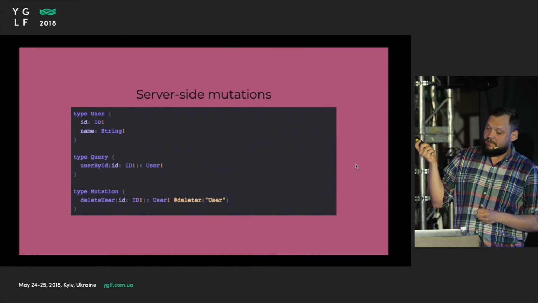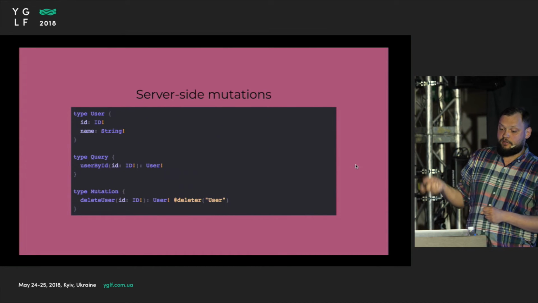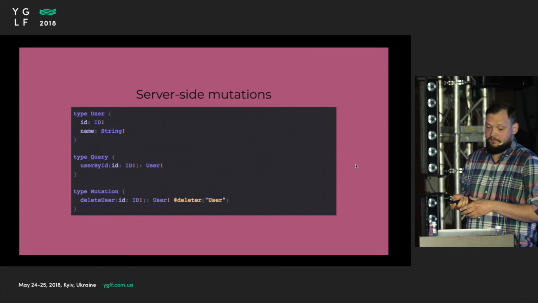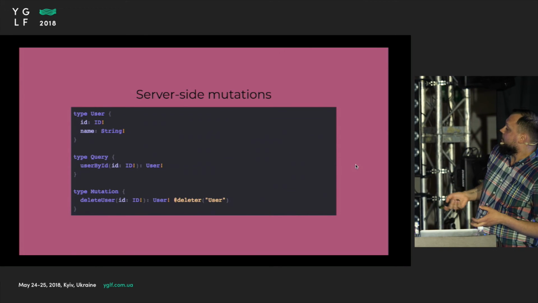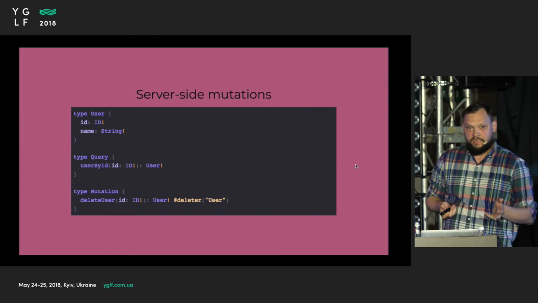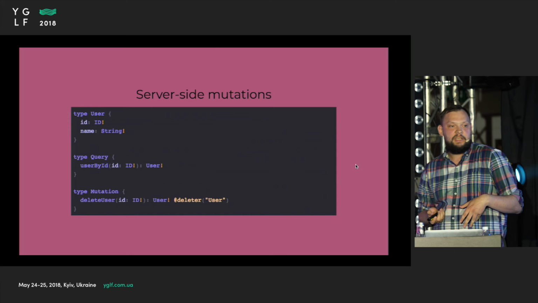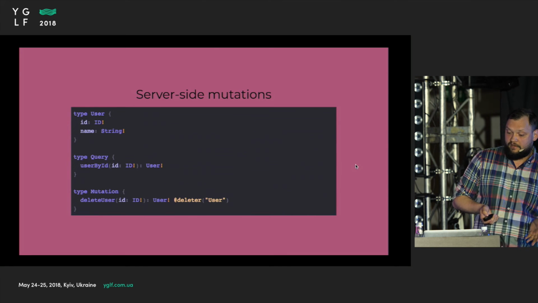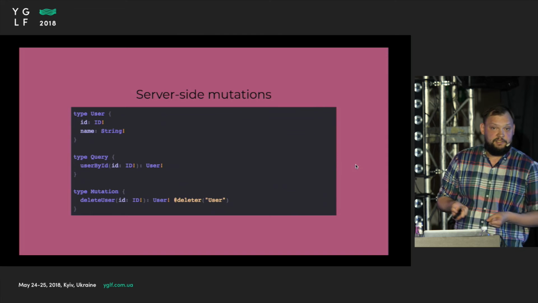We can also move the whole mutation definition to server side. If we have a field that removes user, we can mark it as a core deleter for this user. So now every time we call this mutation, your cache can automatically know that whenever this mutation is called, we have to delete this user from the cache.